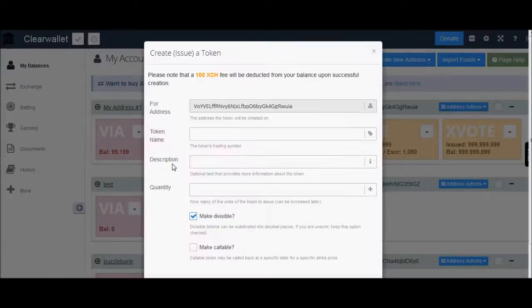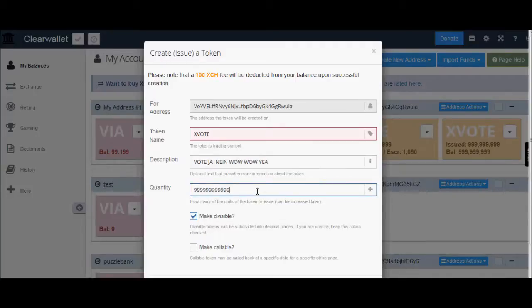And I already created it. I called it XVote. And then you can make a description. And then you say how many you want to make. And then you can decide if you want to make it divisible. And for the voting, I turn that off because we don't want to have half votes or Satoshi votes. That doesn't make any sense. And this costs 100 XCH right now, which is not very expensive.